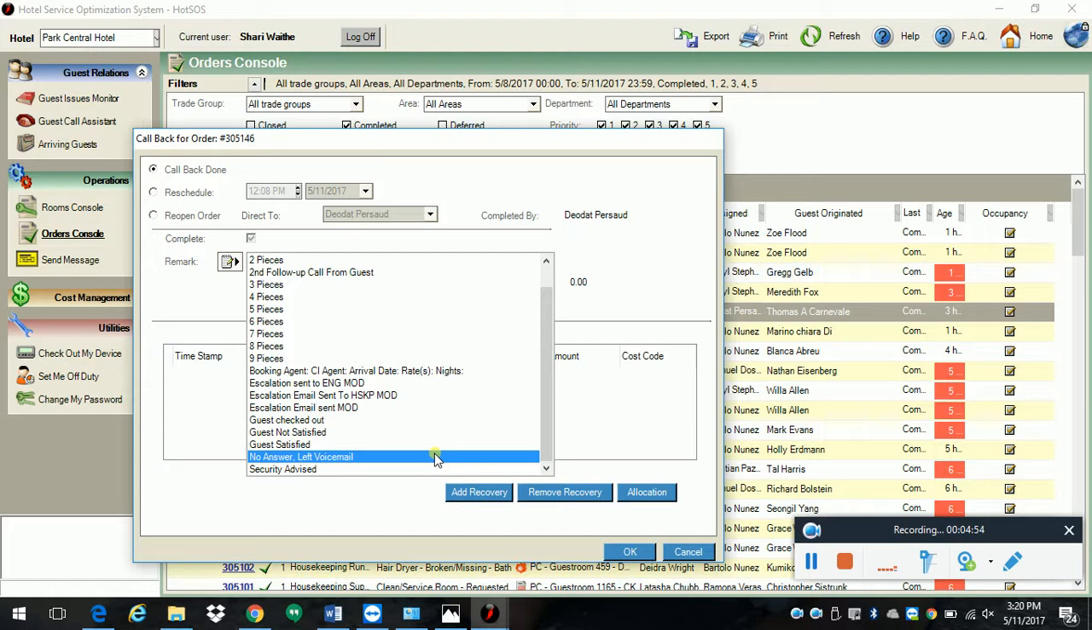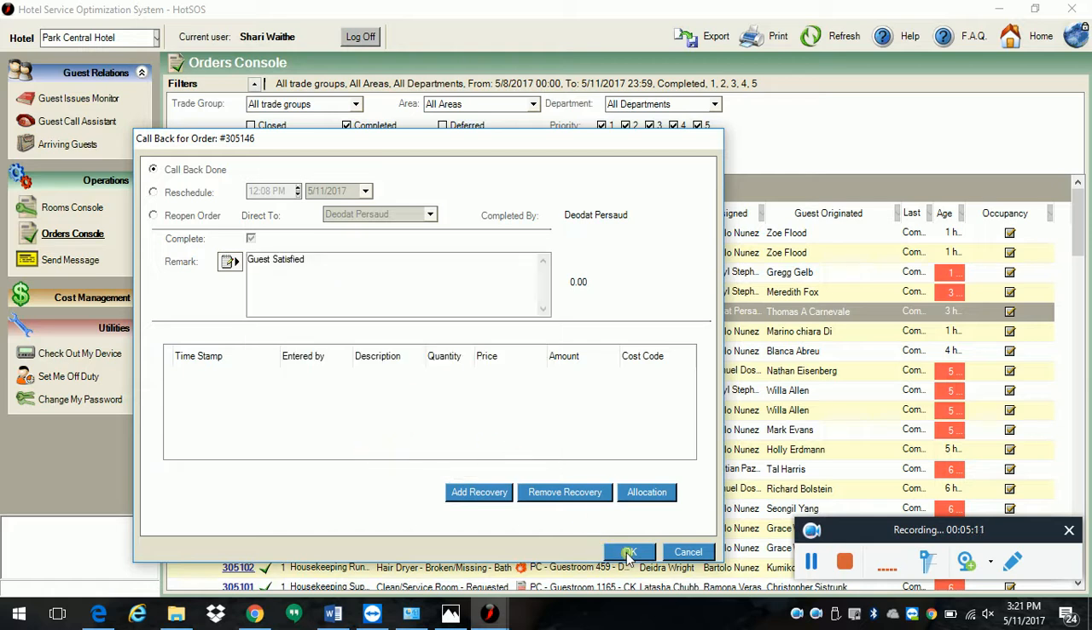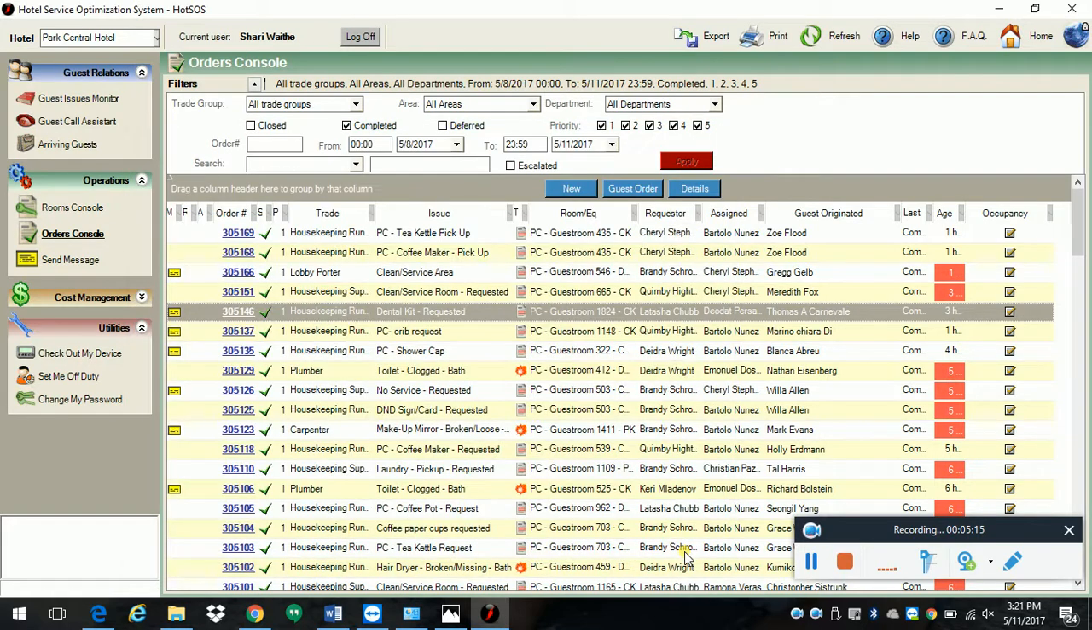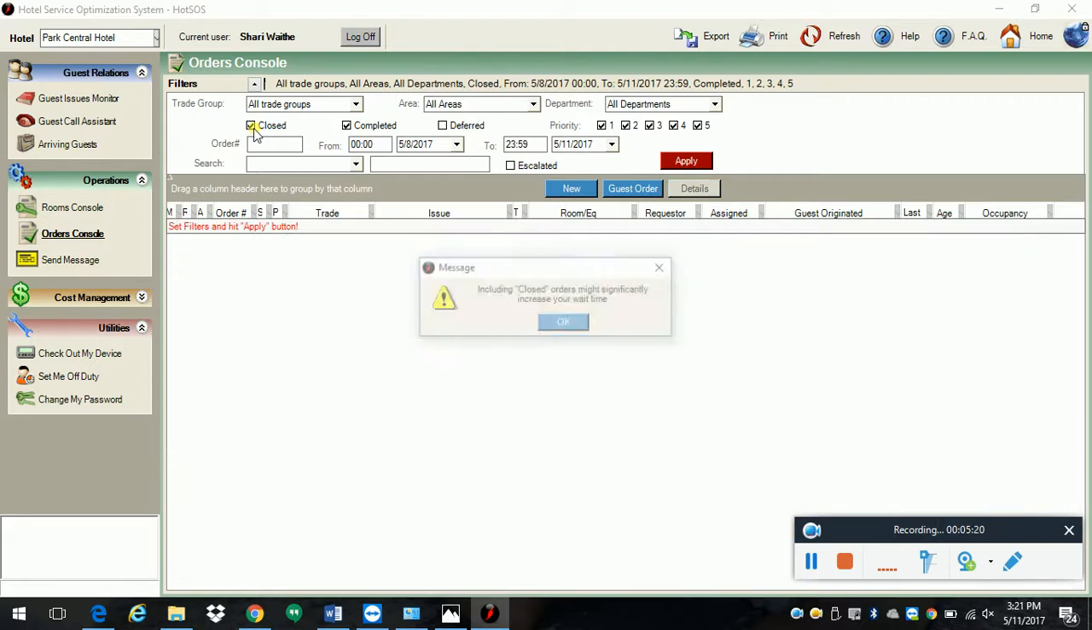90% of your callbacks are going to have this option. No answer, left a voice message, because we are calling their room phone and not their cell phones. But again, Mr. Carnivelli was a satisfied guest, so I simply click that, and then I'll click OK. Now, of course, I didn't actually call him, so I can't click OK. But I will show you what they look like once you click OK.